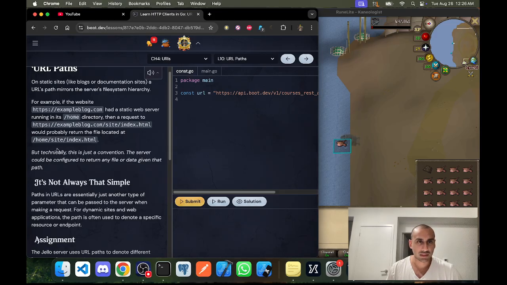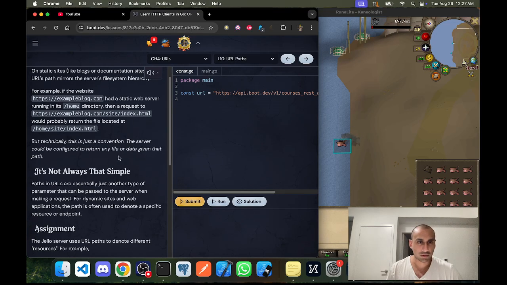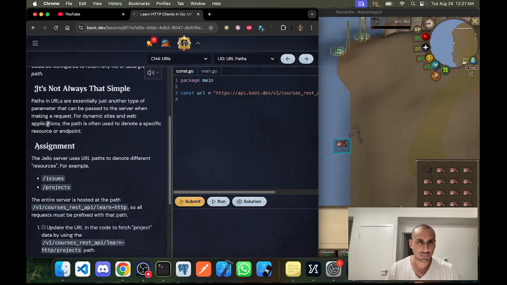Home site index HTML. This is just conventionally; the server can be configured to return any file or data given that path. It's not always that simple. Paths are essentially just another type of parameter that can be accessed by the server when making a request for dynamic sites and web applications. The path is often used to denote a specific resource or endpoint.